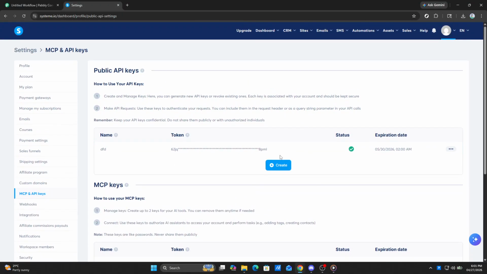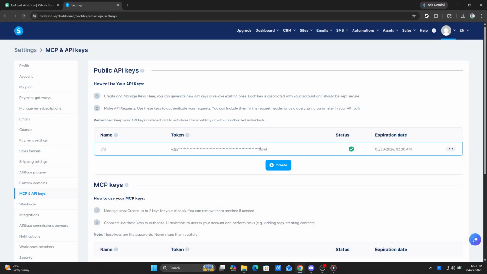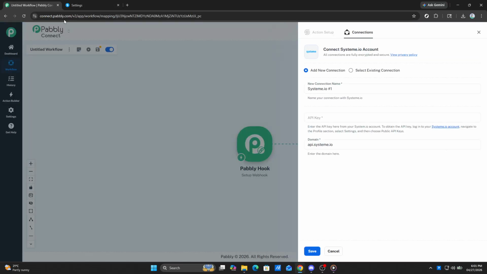Once you've created your API key, copy it to your clipboard. Return to your Pabbly Connect workflow and paste the API key where prompted. This final step ensures that Pabbly can communicate with Systeme.io, completing the integration process.